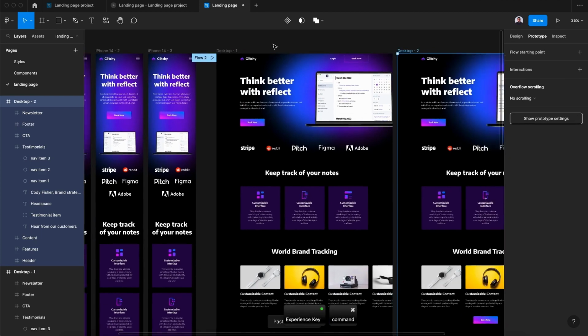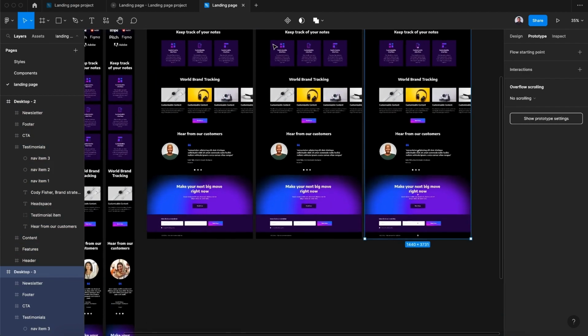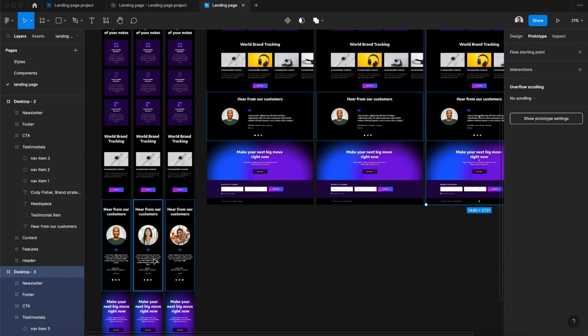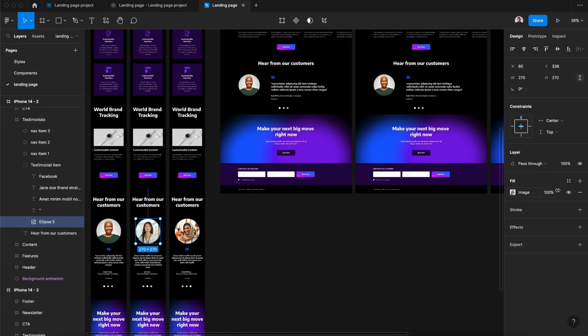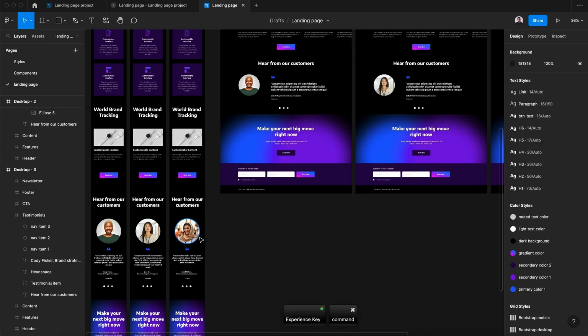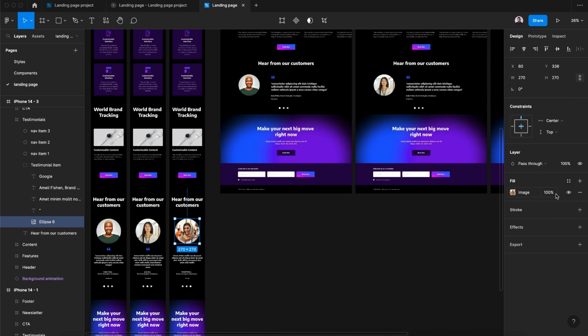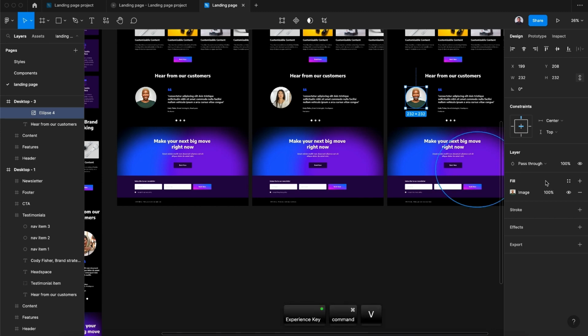Hold Command C and Command V to duplicate first time, and Command V duplicate third time. Now let's go and select, with Command, our first ellipse. Let's go to Design tab and let's copy the fill image, then select the second one in my desktop, paste the fill, rename it to ellipse 5. Again for the third block, copy the fill, Command C, then hold Control and select the third of my desktop image, remove the first one, and let's rename it ellipse 6.